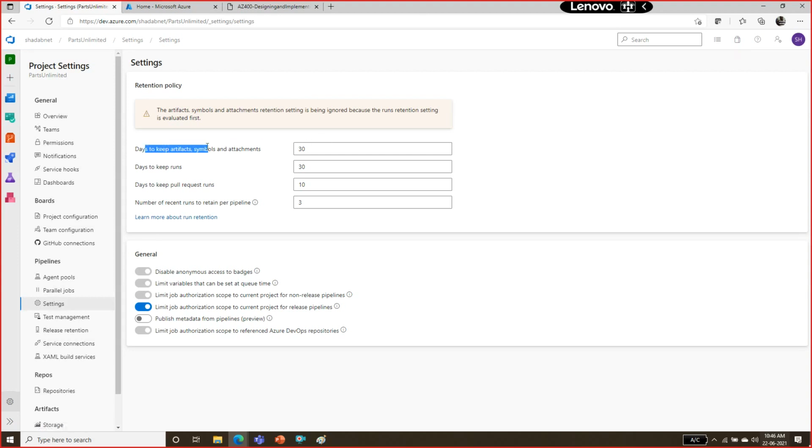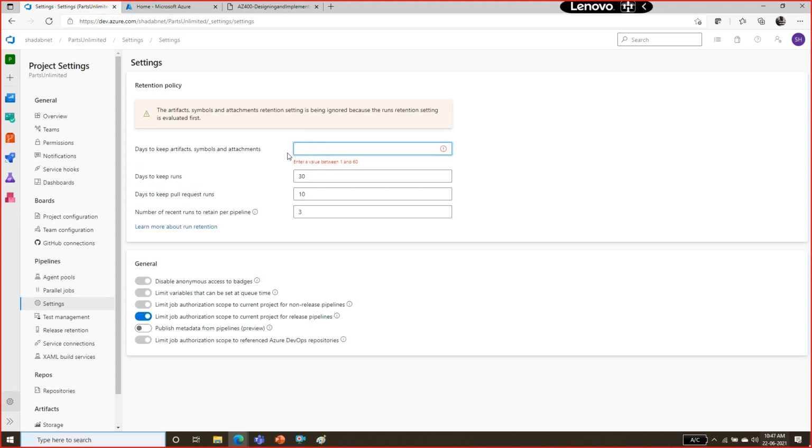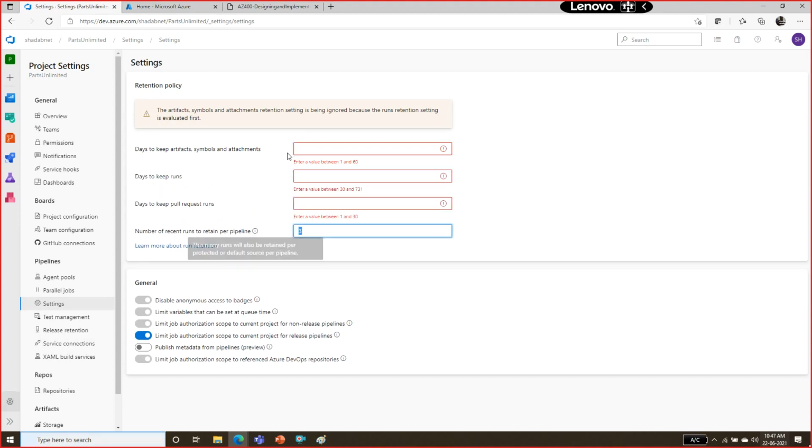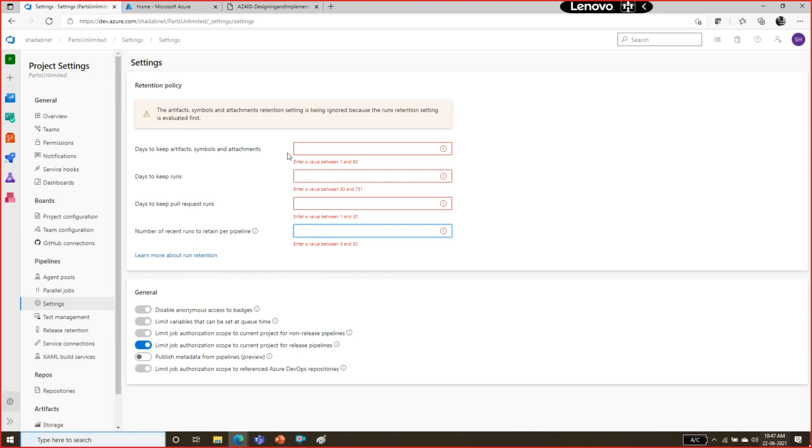You can see here it says days to keep artifacts is 30 days, days to keep all runs is 30 days, whatever you are running will be kept for 30 days, days to keep all pull requests is 10 days, and the number of recent runs for your pipeline is 3. You can always change and modify this according to your needs. It is available from 1 to 60, so you can modify the days according to how long you want to retain the artifacts in the drop location.